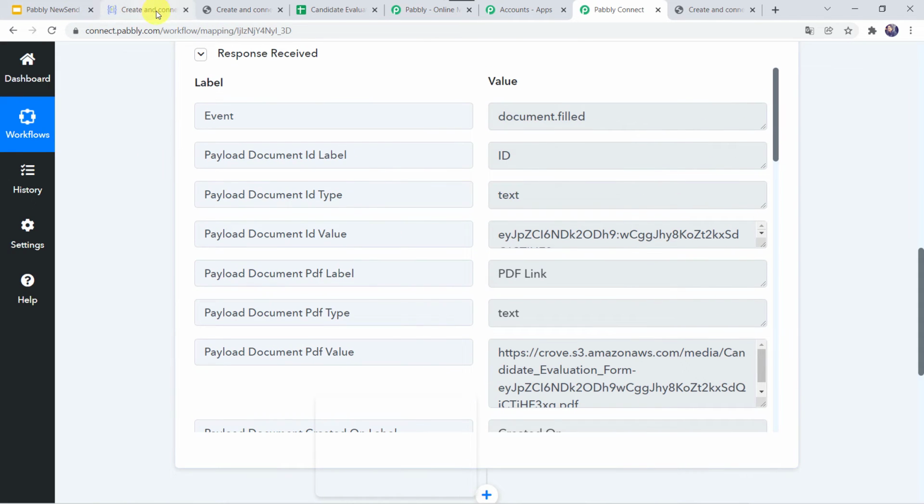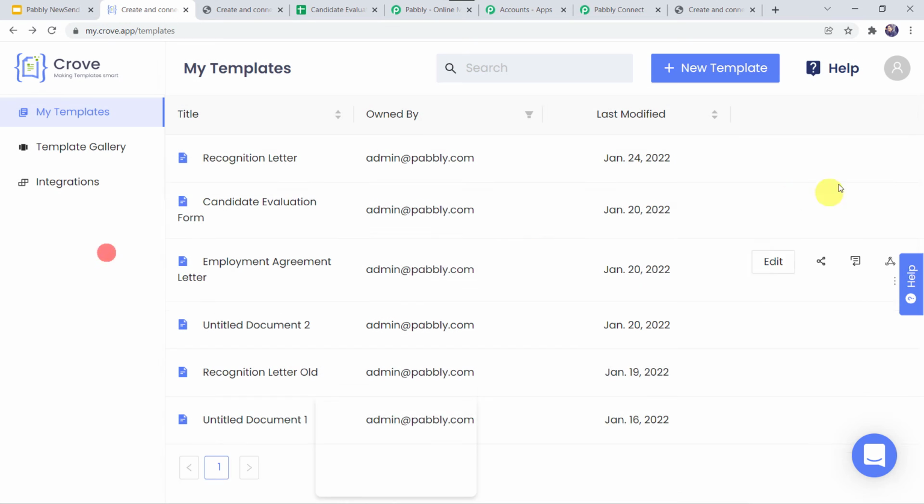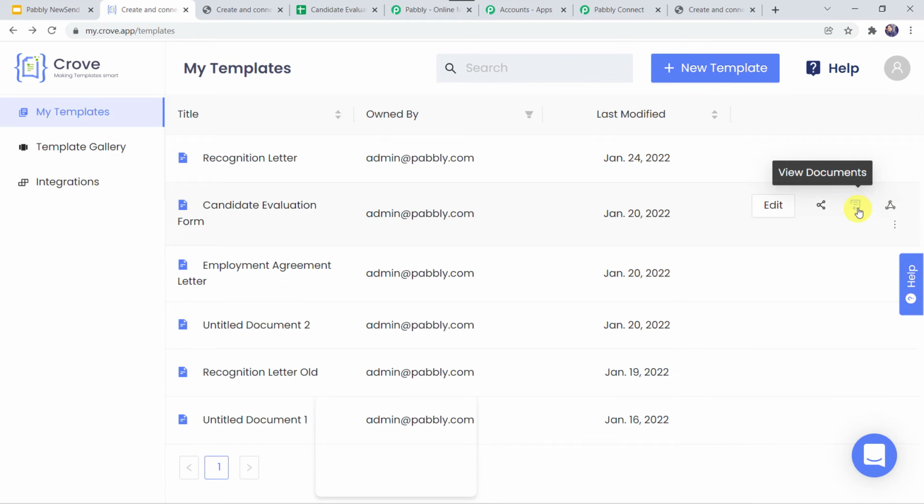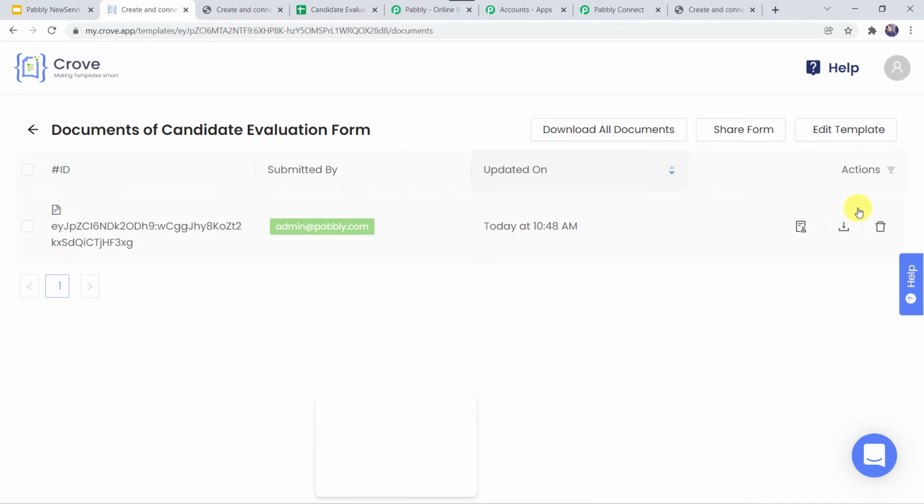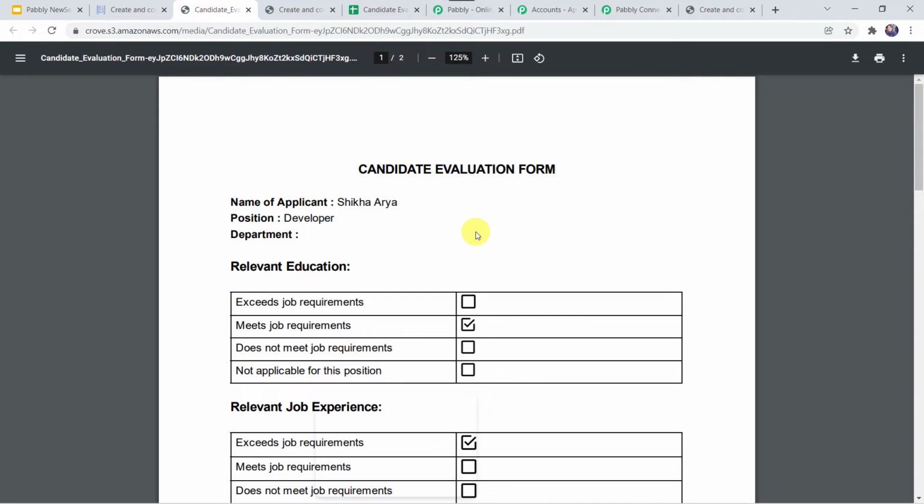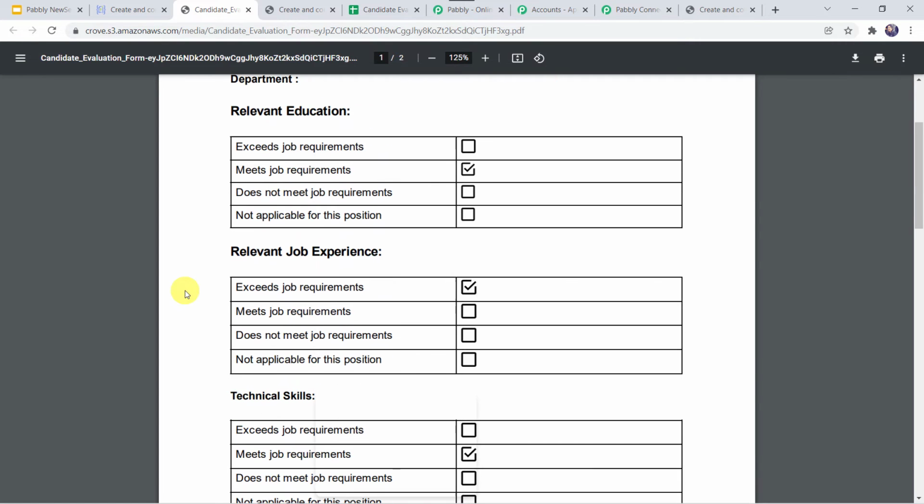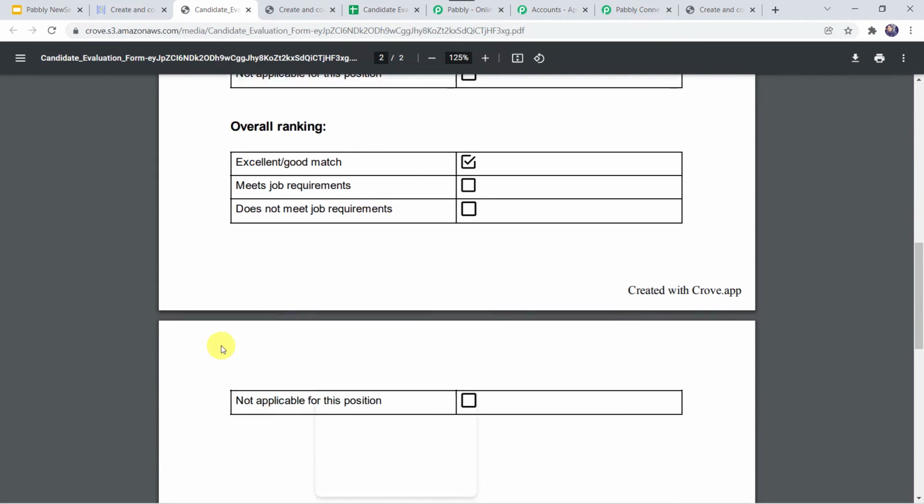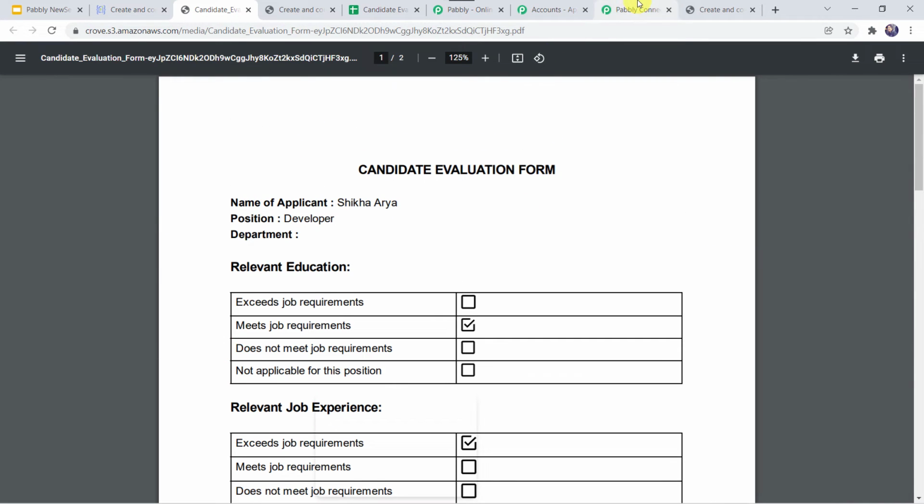So let's move to the Crove account once again, and here when we come to the main form, here we can find the view documents option. Click on view documents, and here we can find that a new document is created over here. So I'm just going to click on this download button and let us see what the document is all about. Here we can find the candidate evaluation form. Name of the applicant is filled over here, that is Shikha Arya. Here we can find the position as developer. Okay, and here we have given the relevant education as meet job requirements, and we can see the tick marks over here, and the correct form is created over here. Okay, so let's move back to Pabbly Connect.